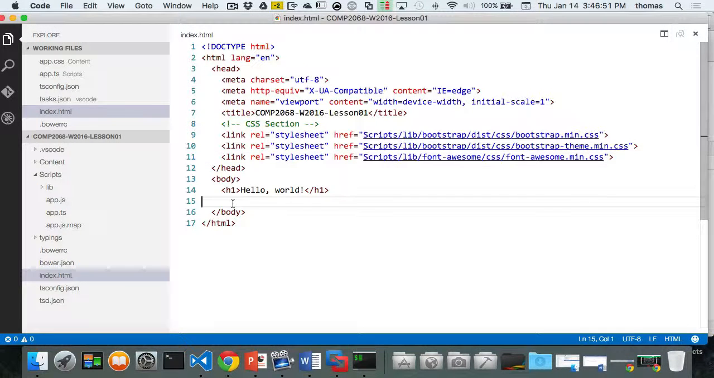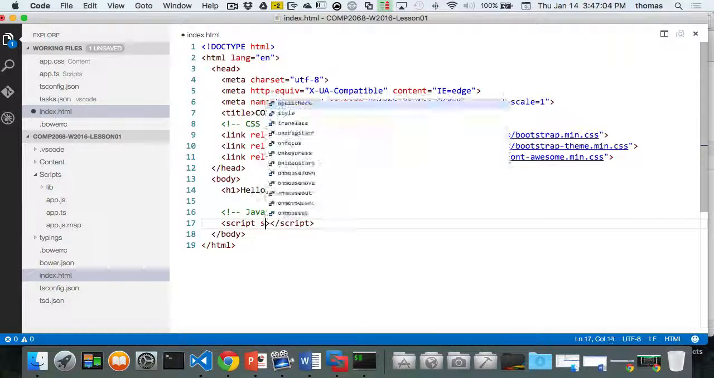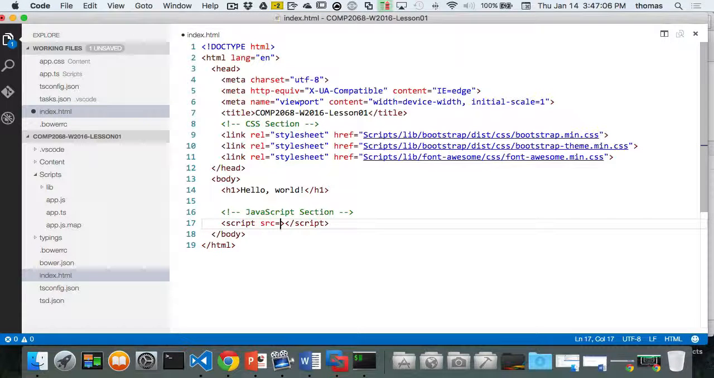We need to add the next piece, which is our JavaScript section. So let's add that in. So we'll say this was our JavaScript section. And we're going to do a script tag, and we're going to say our source for our first file is jQuery. That's why we're not getting jQuery hinting. Remember I was asking, how come we're not getting jQuery? Because we didn't include it in the file, right? So we got to add that in.